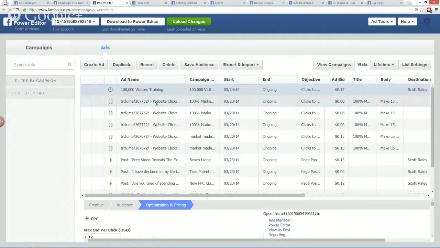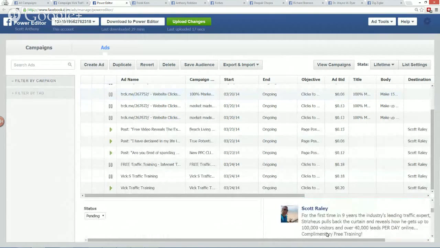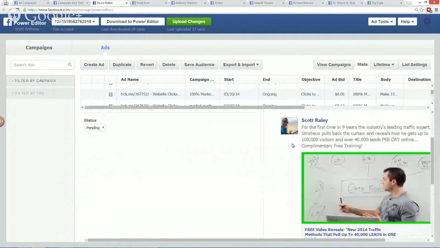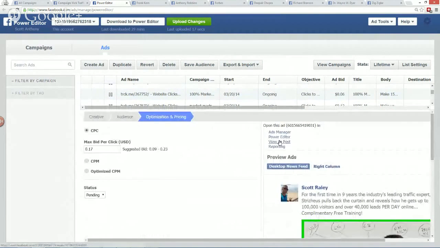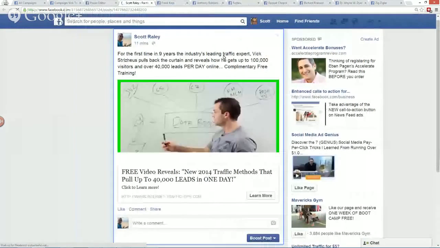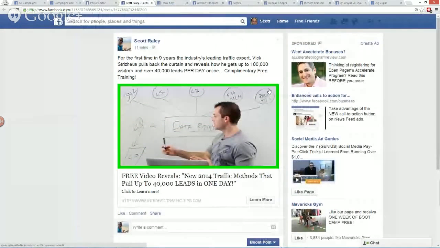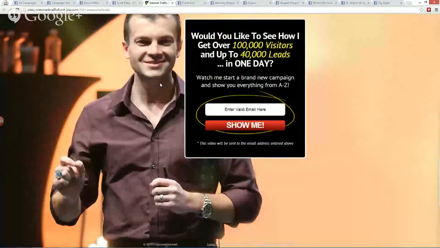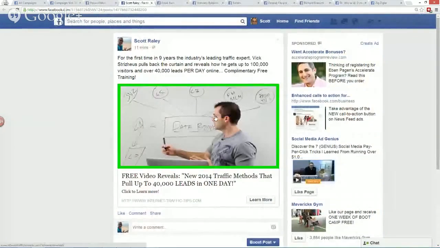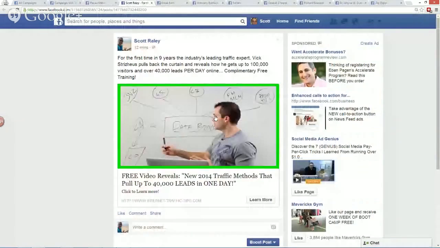Let me click on it. So this is my ad right here. It's pending. Let me show you what it looks like on a newsfeed. Ooh, that's sexy! What do you guys think about this ad? If you found this on your newsfeed, would you click on this ad? Watch, look where it takes me. You like that? Click. Boom.